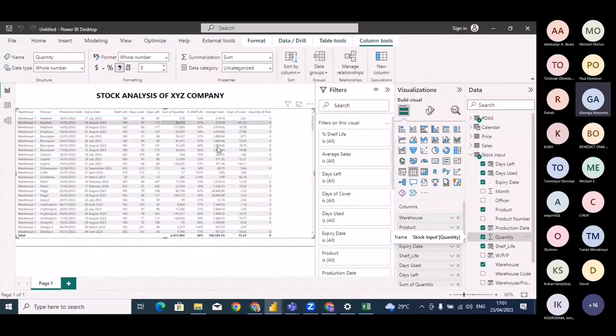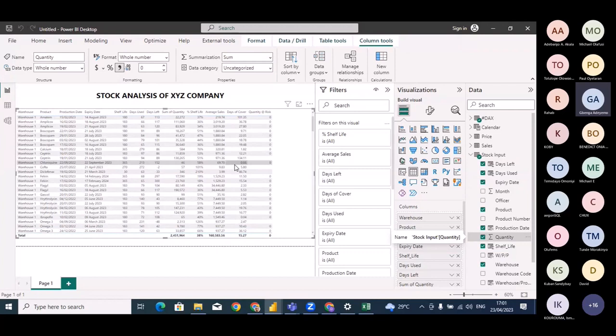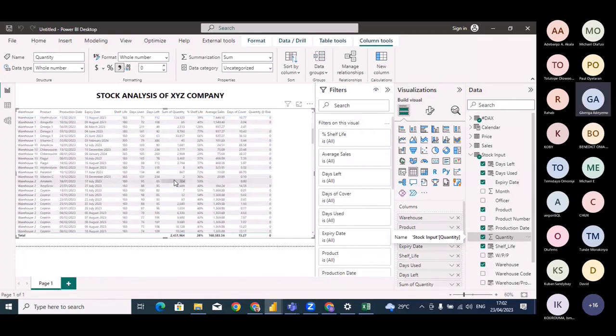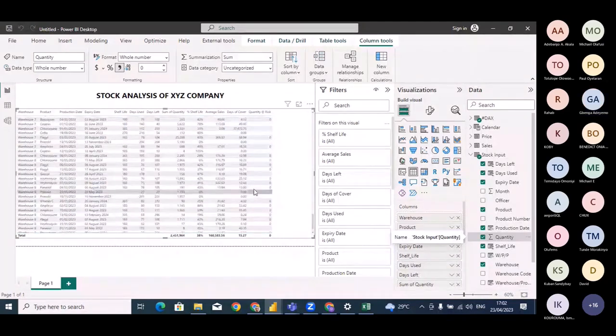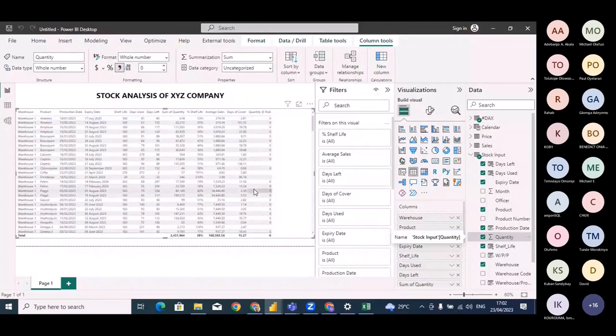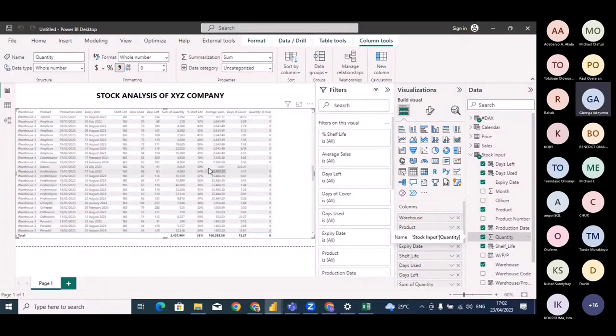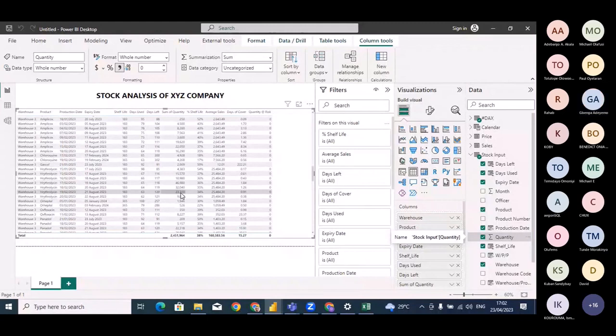Okay, this is fine. Let me scroll down and see if I can see any other one like that, where the days left is more than the days of cover. Sorry, days of cover is more than the days left. Some things are not right here. Days left here is 111. My days of cover is 7. Okay, this is still fine. Okay, look at this scenario here now.